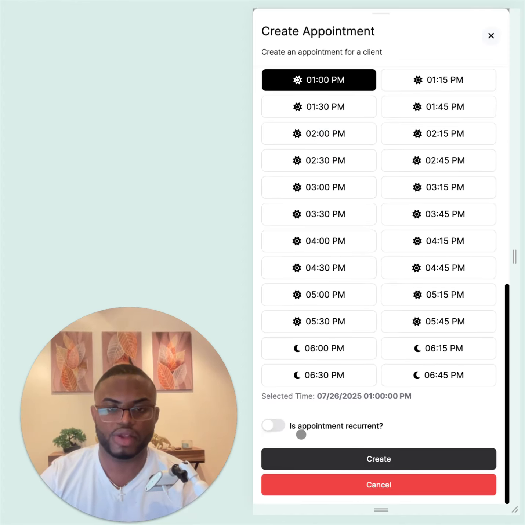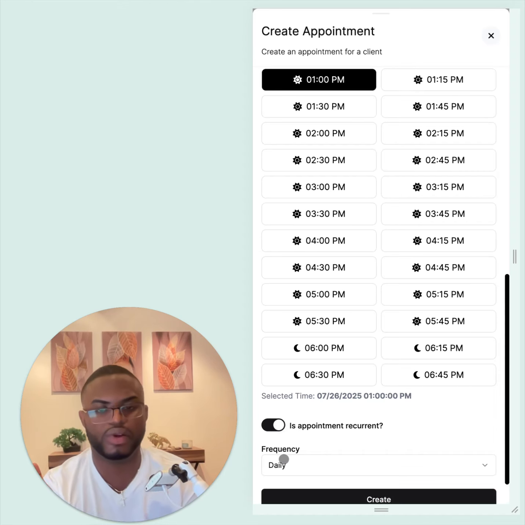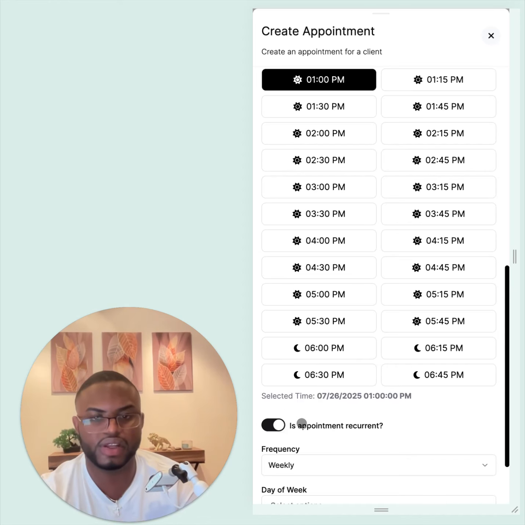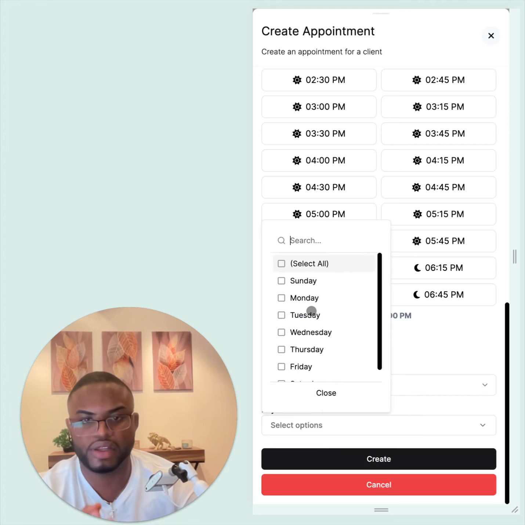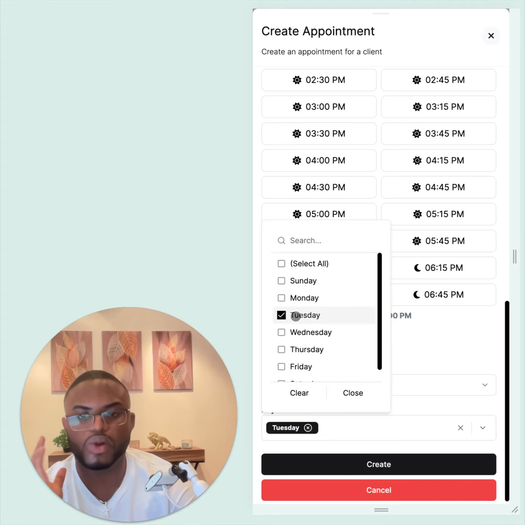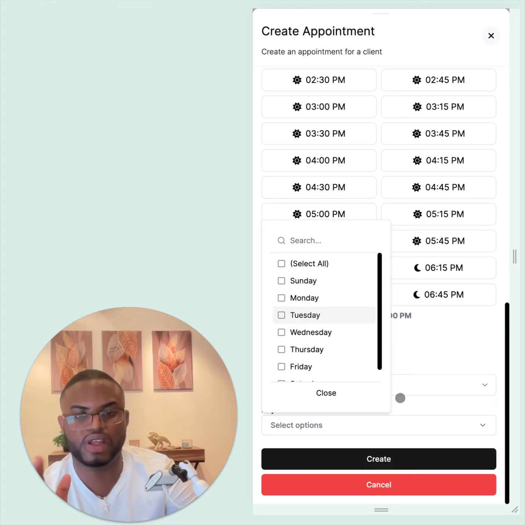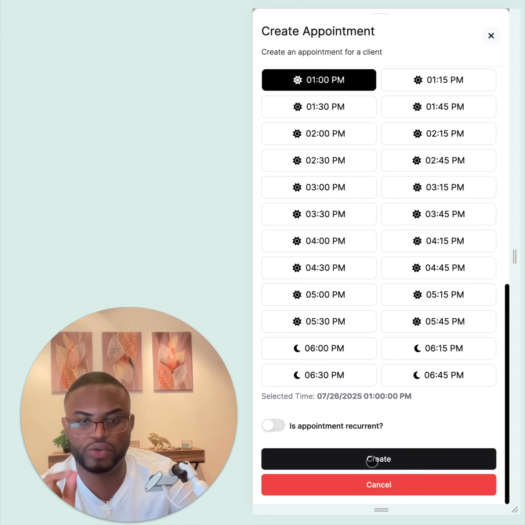If this is a client that comes weekly as well, we can hit, is this a recurring appointment, and say, for example, weekly or bi-weekly, every 2 weeks, every 3 weeks, etc. For example, bi-weekly, and this client always comes on a Tuesday, for example. Boom. So when you hit create, this client will always be scheduled for a Tuesday. But if you disable the recurrent, it's just going to be for that specific time and date that we selected.